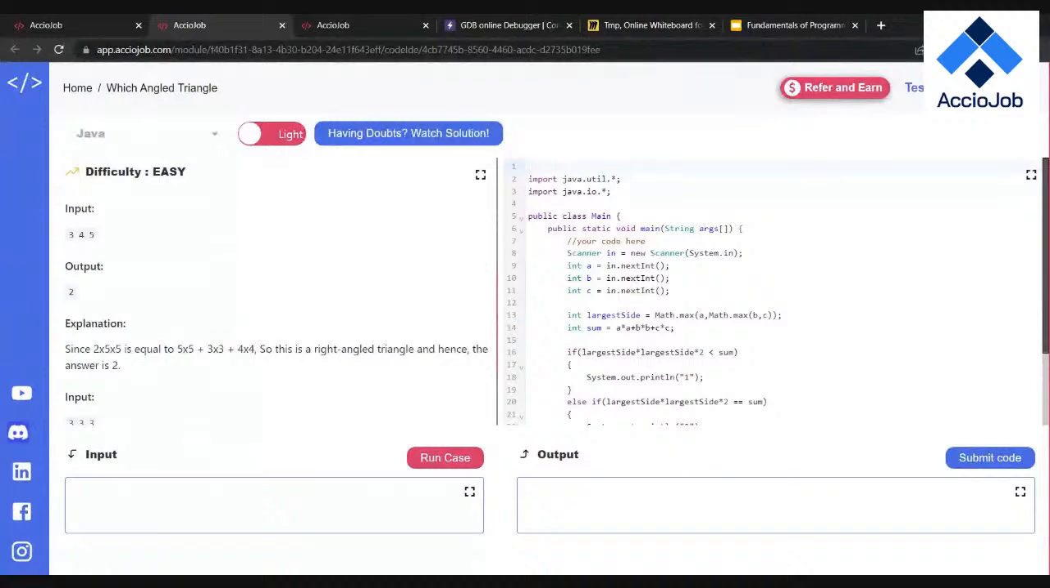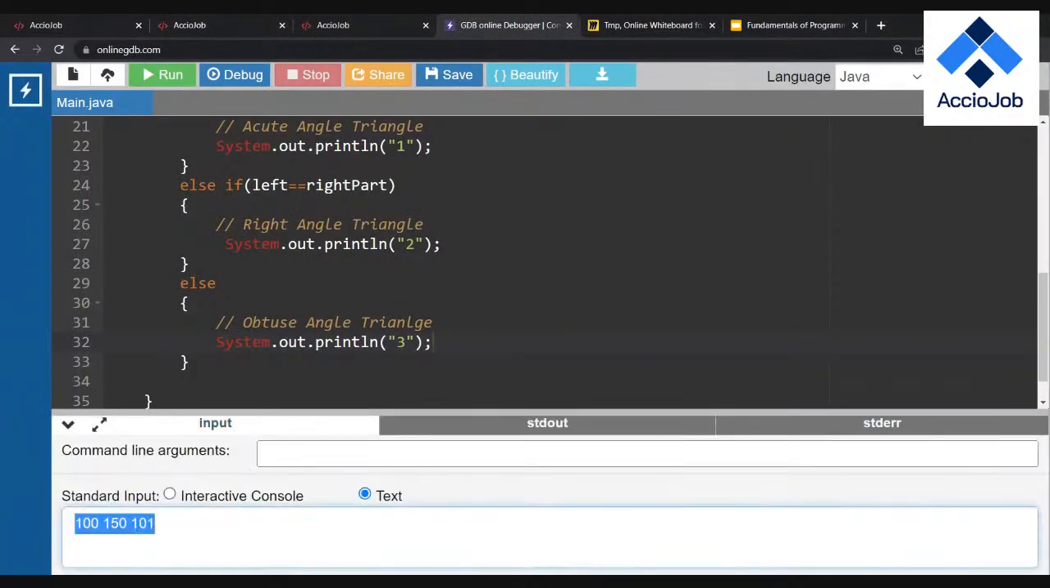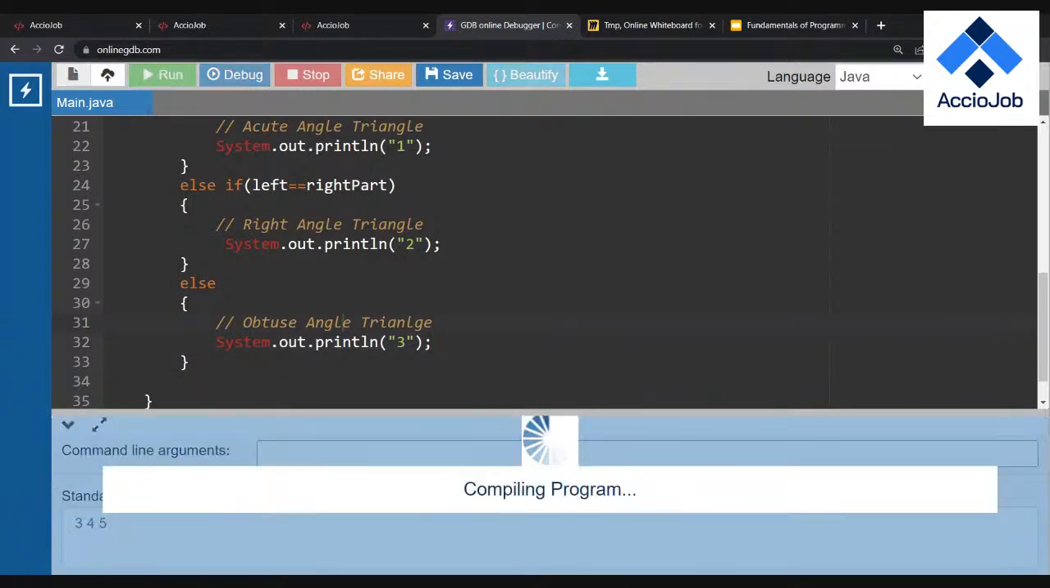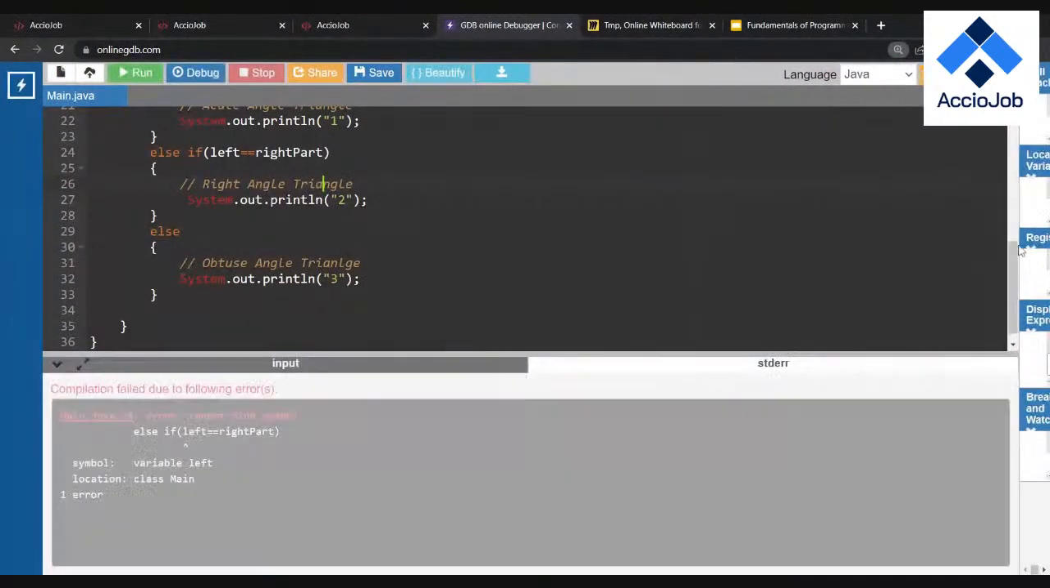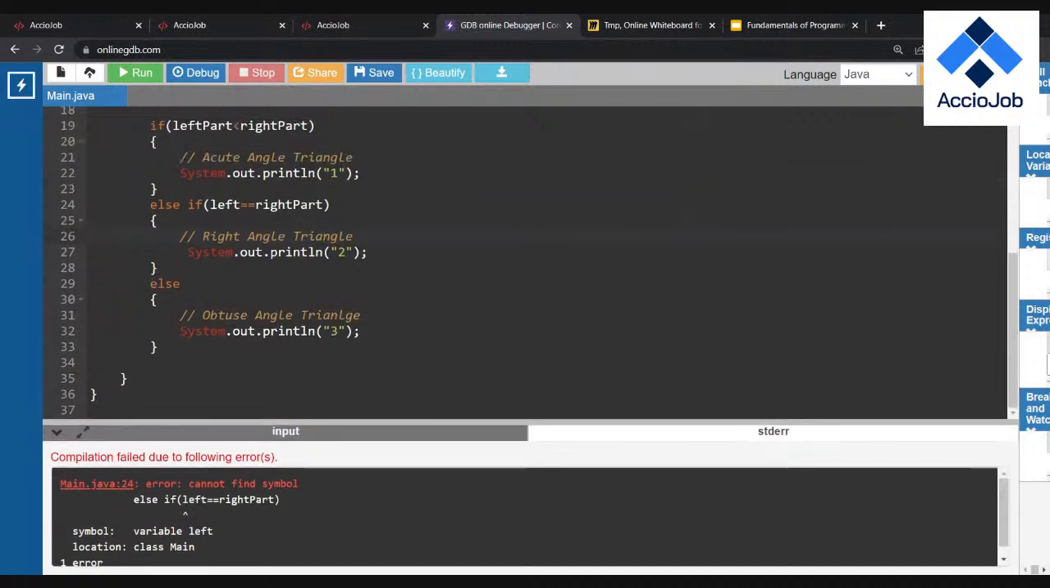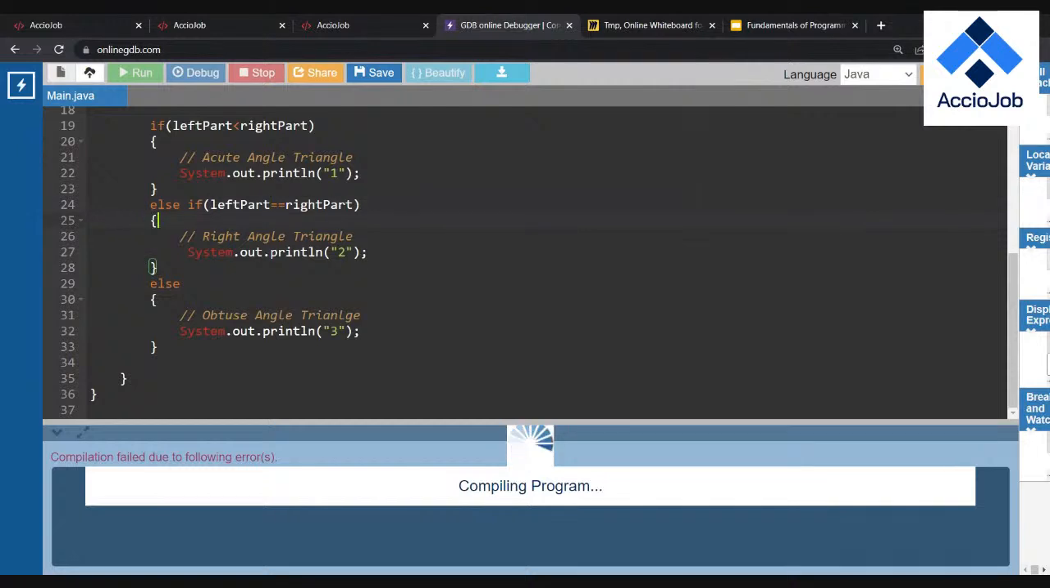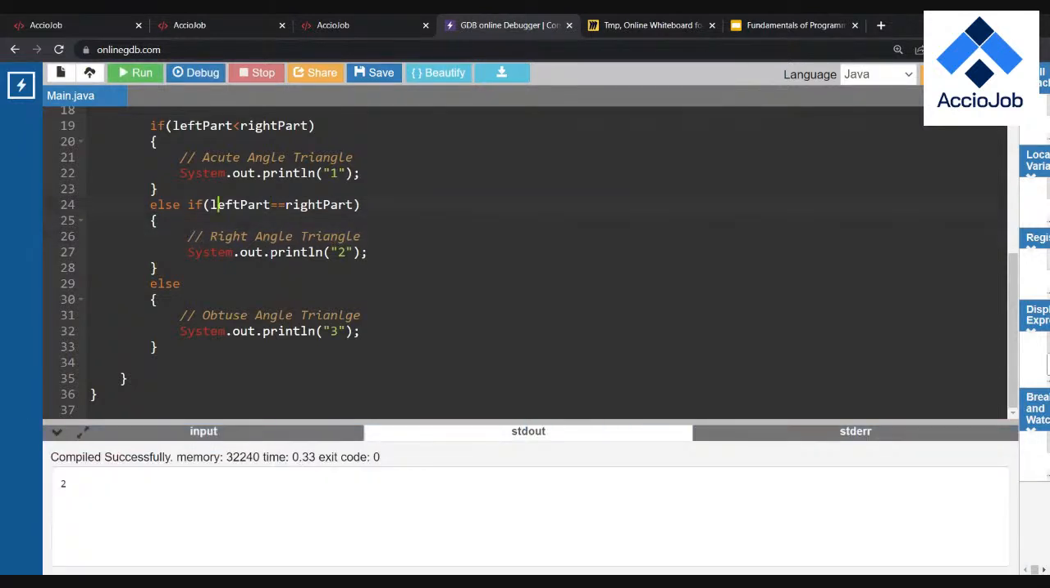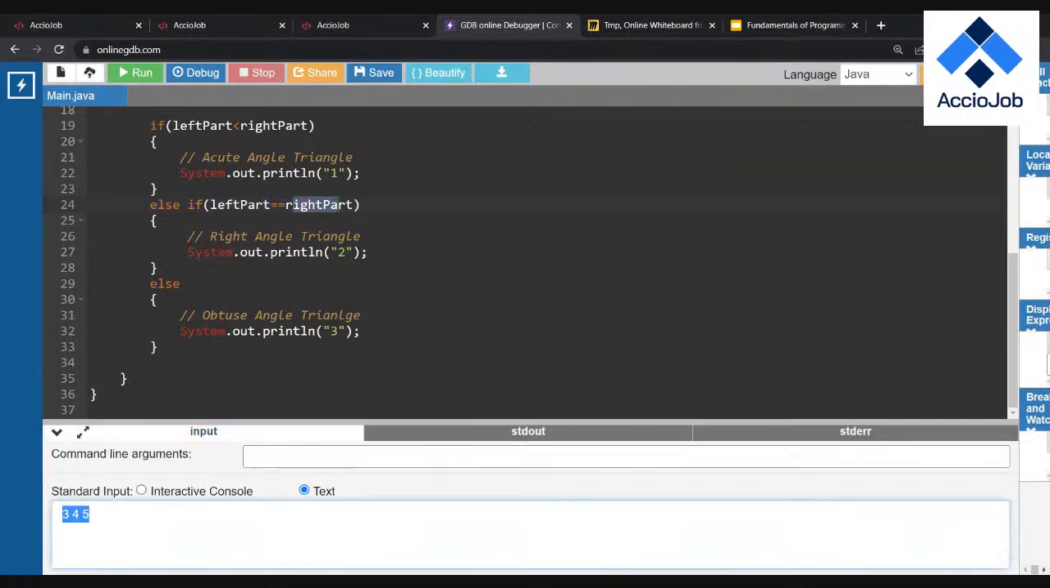So let's try to run it for this case: 3, 4, 5. Since the sides are 3, 4, 5, what will happen? Here we need to write left part, as we have not written it, so we will write left part here. If the left part is equal to the right part, then it will be a right angle triangle, which you know from the Pythagoras theorem also.